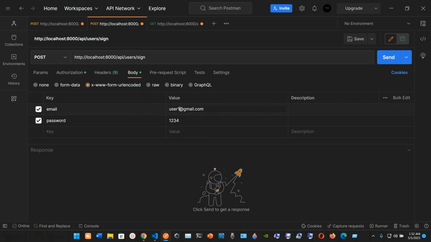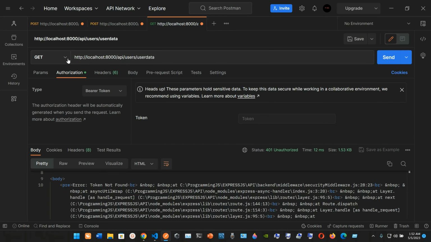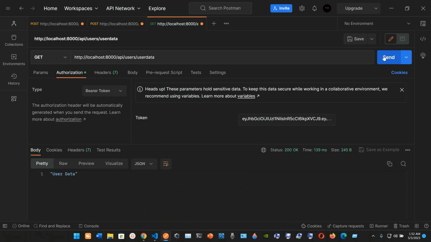We're going to sign in with user 2. In this case you just need the email and the password to sign in. So I'm going to sign in. Okay, I signed in, and I have the ID, the name, and the password. Now I'm going to grab the token and go to my GET request to the 8000 API users user data endpoint. I'm going to paste that token in the authorization, bearer token, and send it. Okay, and I'm getting user data.